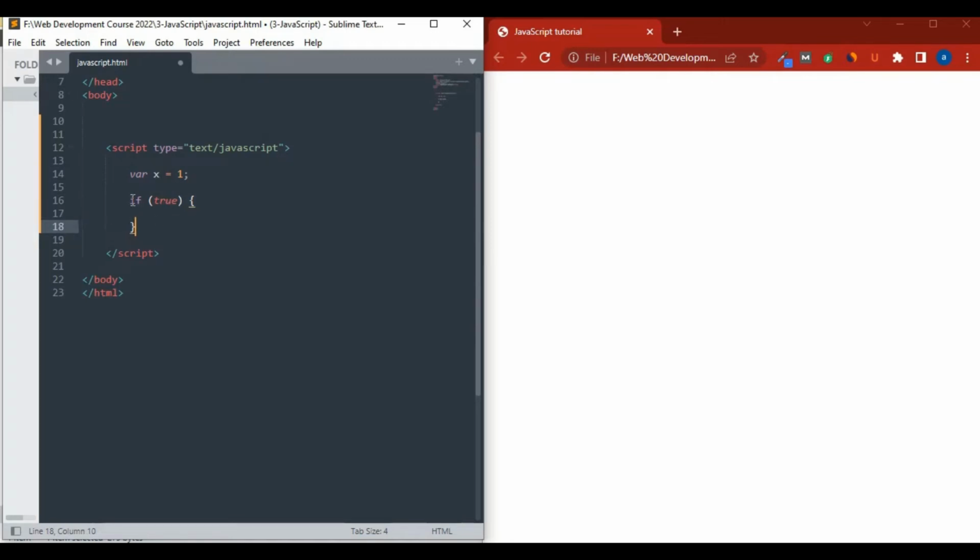For the if statement, first I write the if keyword and after this we have small parentheses. In these small parentheses, we check the conditions, whether the condition is true or false. After this, curly braces. In between these, we print anything that we want or any functions we want to perform. So now I check whether our x is equal to 1 or not. So I write here x, that is our variable, and is equal to 1.